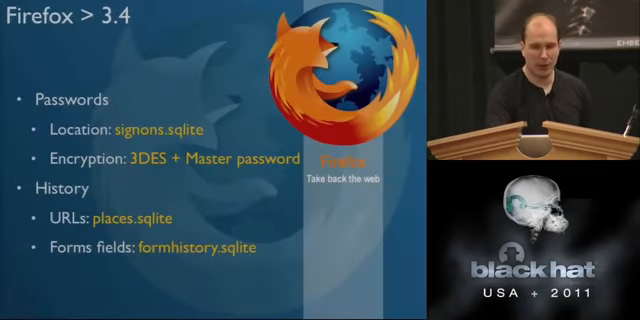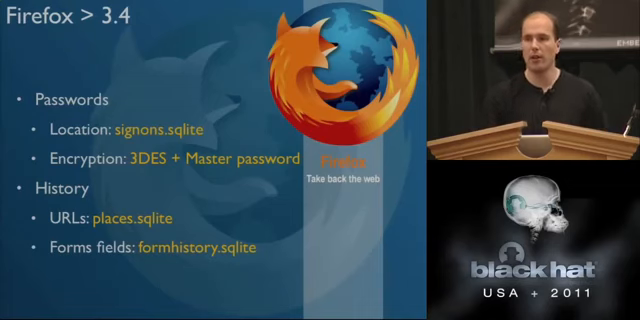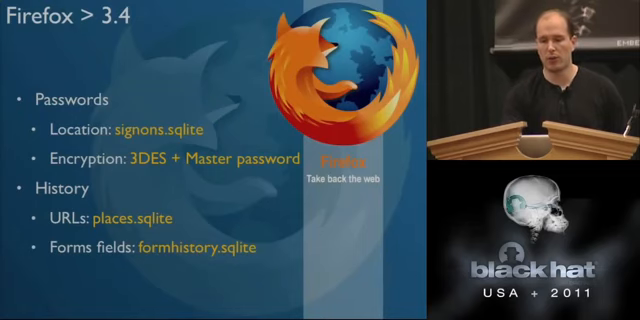So Firefox first, because that's my favorite browser. It stores passwords in signons.sqlite, and it uses encryption using 3DES and a master password, which is optional. The reason why they use this crypto is because they actually reused Netscape code, which is the NSS library, and they never changed it. Hopefully they will. And they store URLs in places.sqlite, which is an SQLite database, and the form fields, which is what you fill in the forms, into formhistory.sqlite.